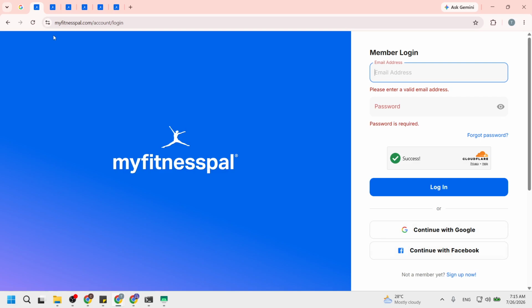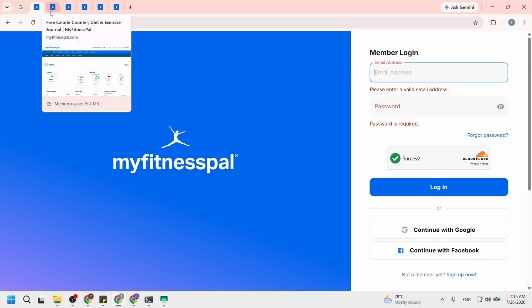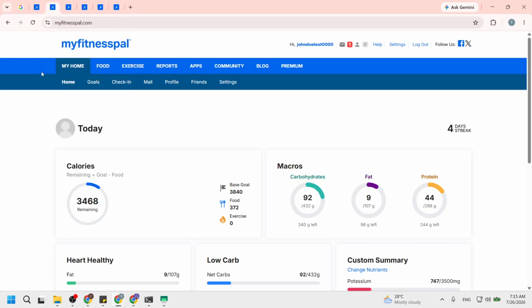Just be sure to enter your credentials carefully. It's important to keep your account secure and ensure that no one else can access your personal fitness information. After entering your email address and password, or selecting to log in through Google or Facebook, click the Login button. This action will send your information to the MyFitnessPal server for verification.